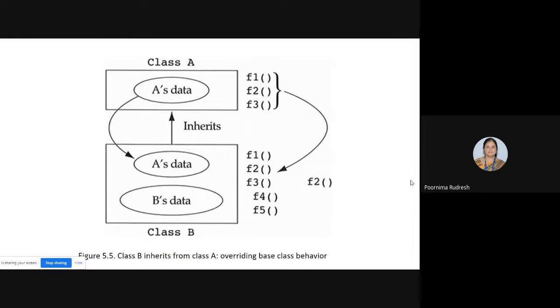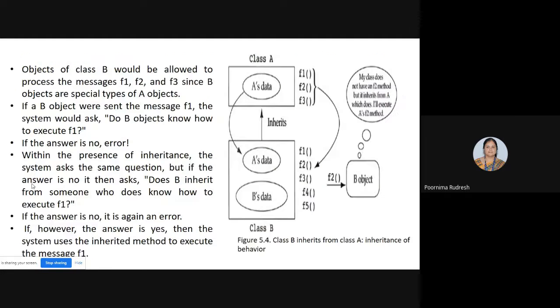See here, the class A has F1, F2, F3, while class B has F4, F5, but class B can execute F1, F2 as the class A's methods. And here the behavioral compatibility exists between class A and class B. Like that, we can create one more derived class, class C, that also can be inherited from class A, where class C can also execute the functions F1, F2 and F3. Hence, it leads to the behavioral compatibility.